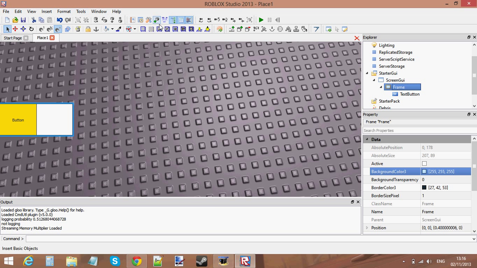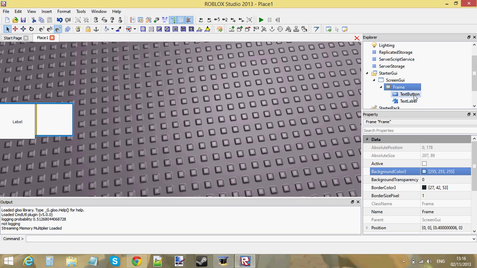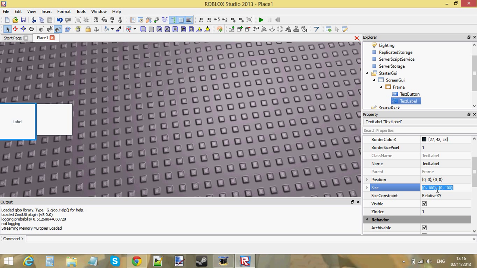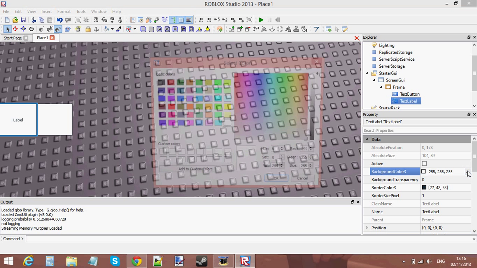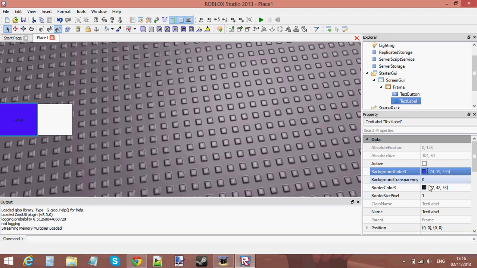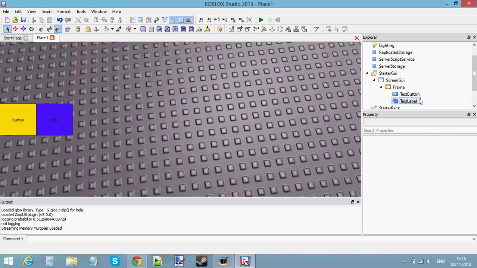Okay, right, so now what I want to do is I'm going to insert a text label into the frame, and I'm going to make that the same size as the button, but I'm going to move it across the screen. Okay, so same size as the button. Let's make it a different color. Let's make it blue or purple. Okay, and now let's move it across the screen. 0.5. So now the text label is on the right side of the frame and the button is on the left side of the frame.